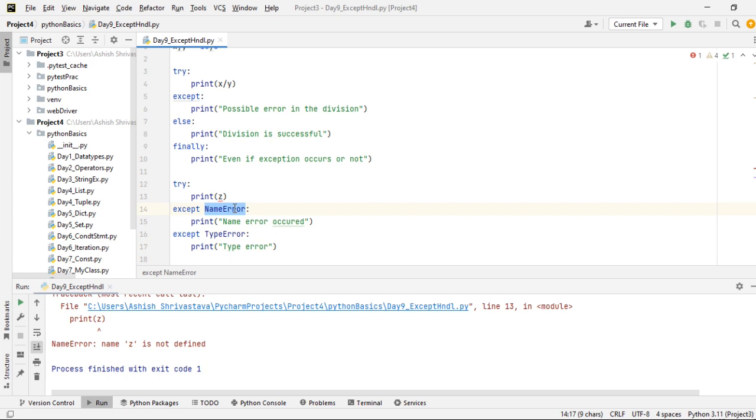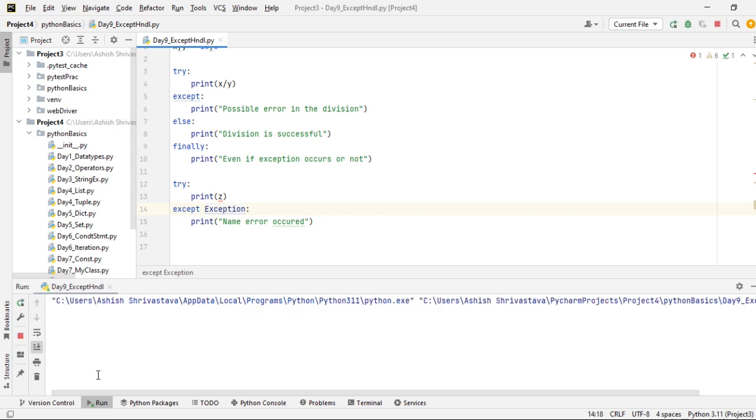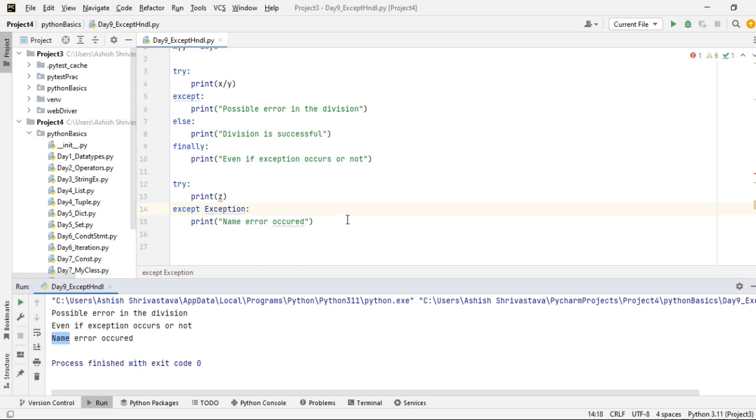You can directly say Exception. All the exceptions are covered as part of this. So if you have multiple lines of code and whichever exception is thrown, if you write Exception, this is the parent class, all the exceptions will be caught over here. So this is how you can mention the class over here. If you run this, you will see name error occurred. I hope this is clear, guys. Understood this part?